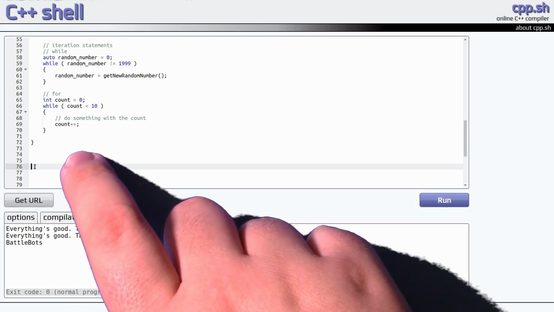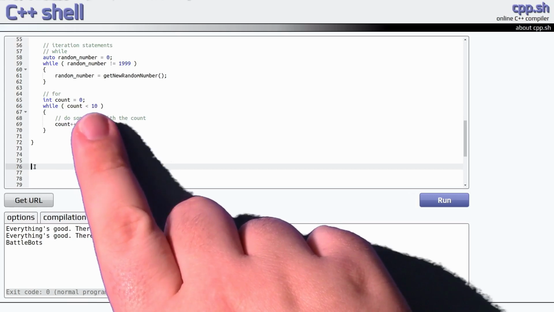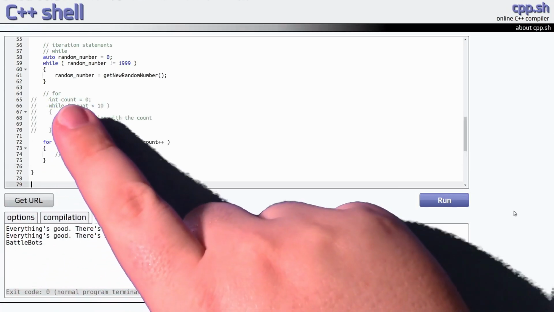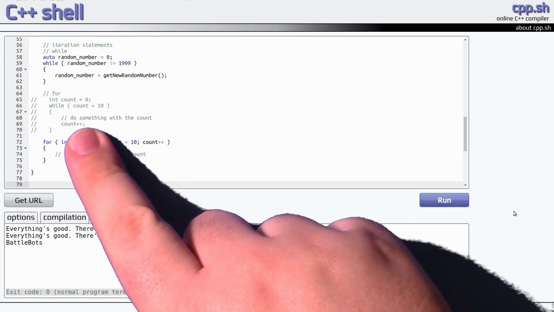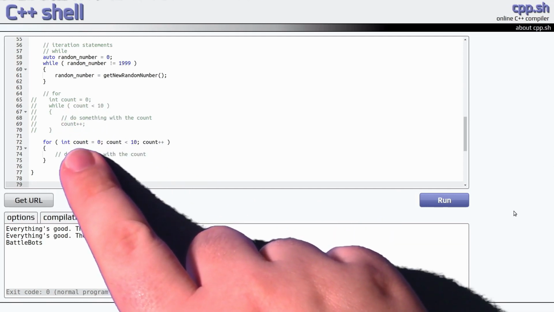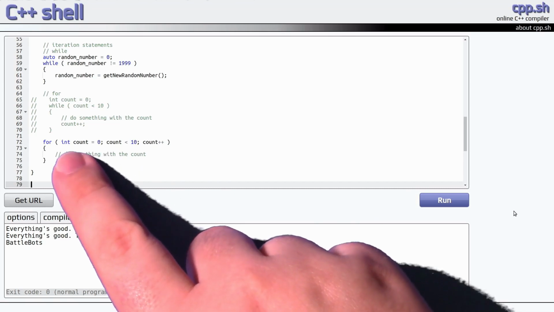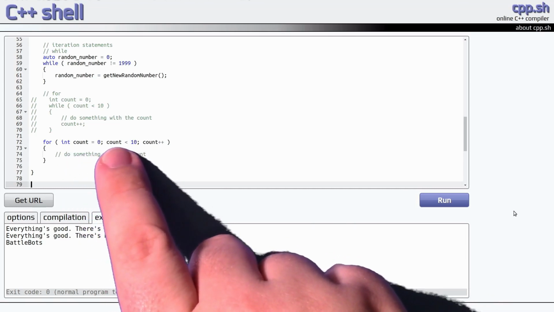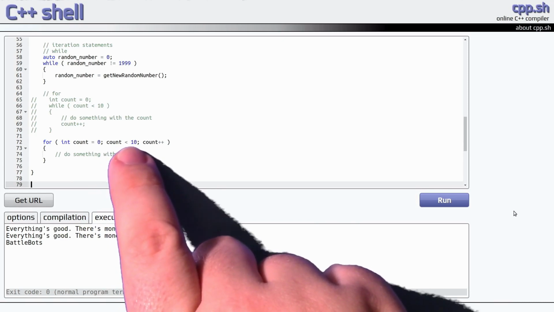Luckily for us, for loops were invented to give us an easier way to write code that follows the counting pattern. So here's a for loop that does the exact same thing as the counting while loop example we just wrote. We can see again we set a count variable equal to 0 in our initialization section. We have a section for a termination condition where we check if our count is less than 10 so that we're only counting up to the number 9.